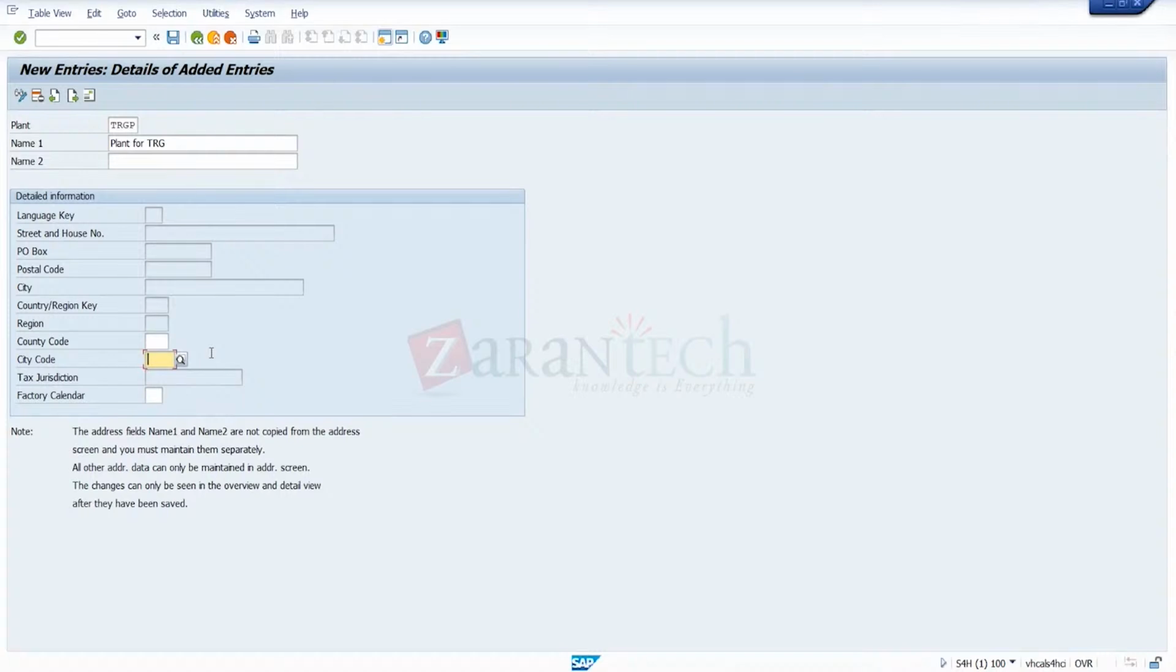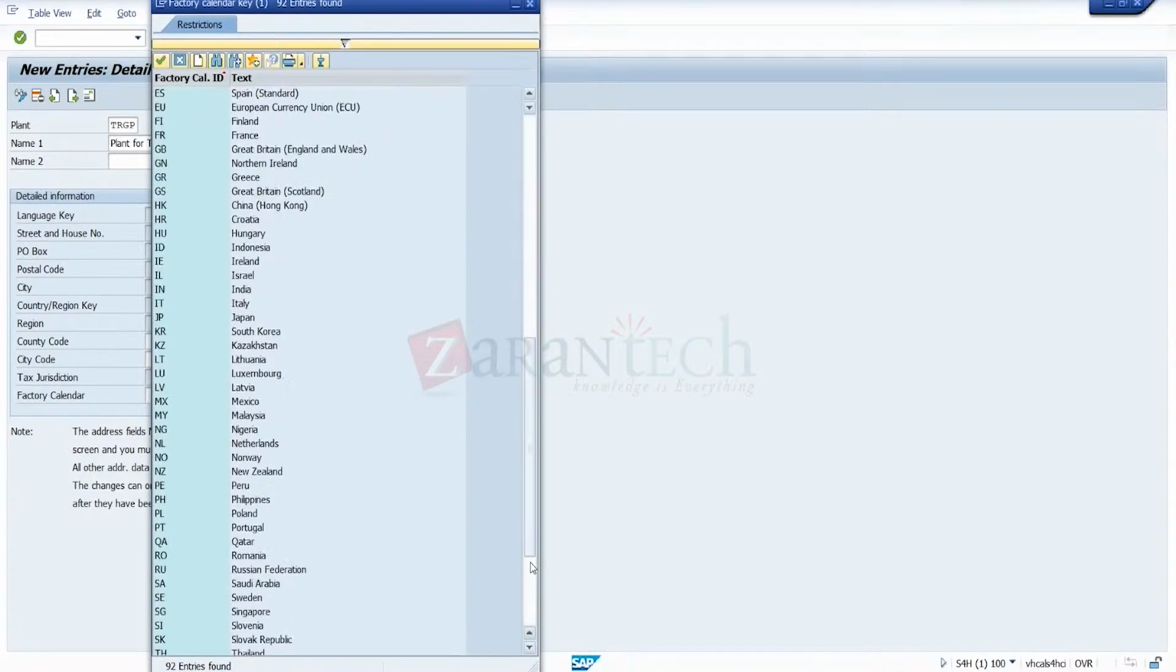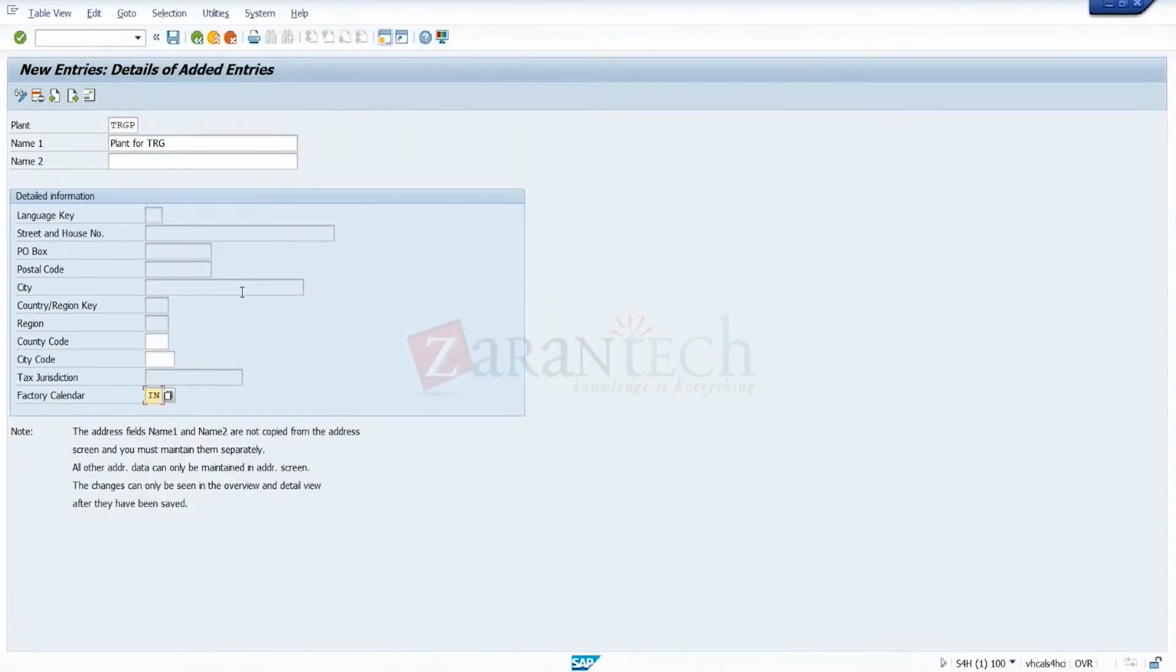For India localization, only the factory calendar is mandatory. So in the factory calendar, take IN. IN is the Indian calendar. Basically, this calendar will contain the holiday list, all the holidays for the Indian location. So IN, India. Now you enter.